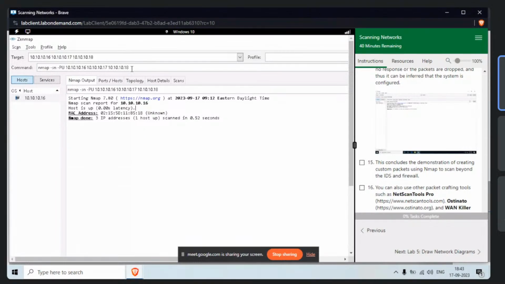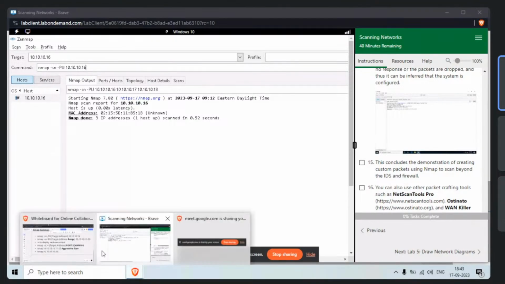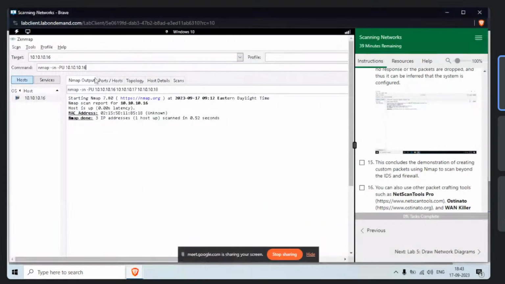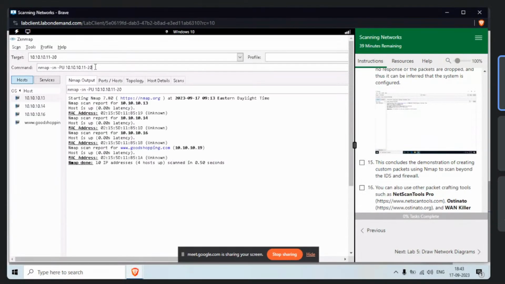Nothing. I can just give it a range. I did it in this whiteboard. I provided it with a range, 10.10.10.11 to 20. Scan all the hosts in this range of 11 to 20. The command is completely the same. I have not provided a single IP address, I am providing a range of IP addresses like 10.10.10.11 to 20. Scan all the IP addresses in this range. I'll press enter, and it's so fast. It just took 0.50 seconds, and it scanned all these 10 IP addresses.